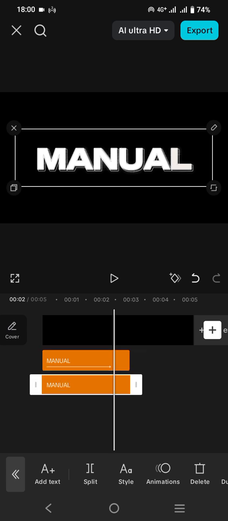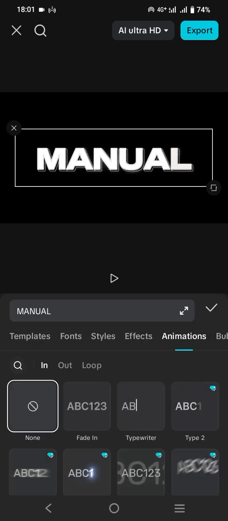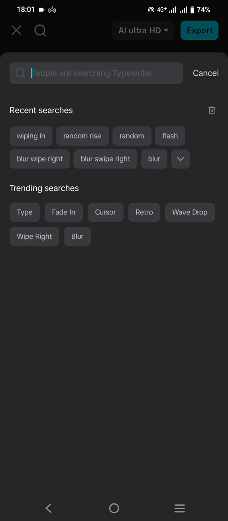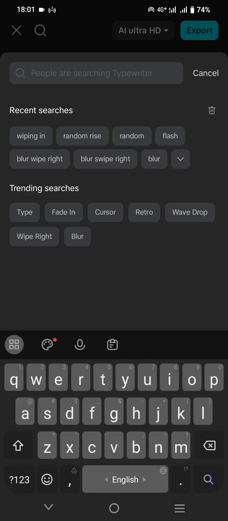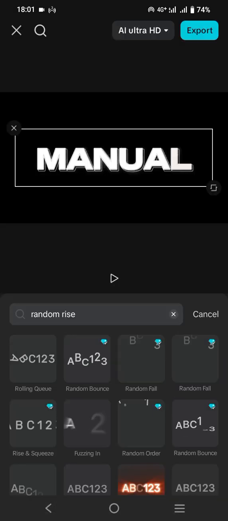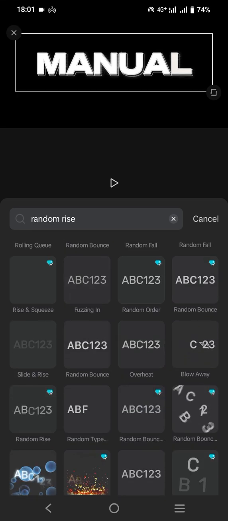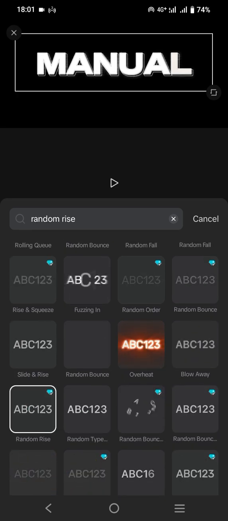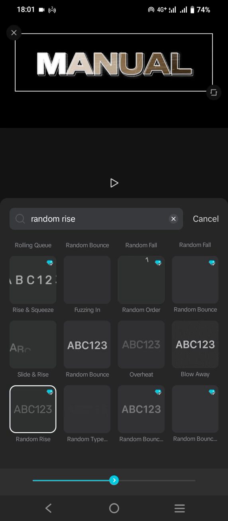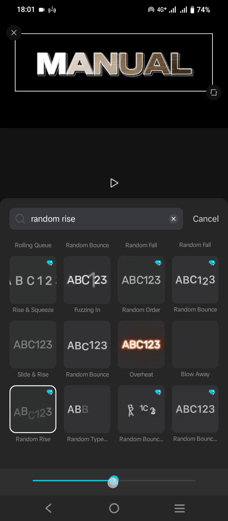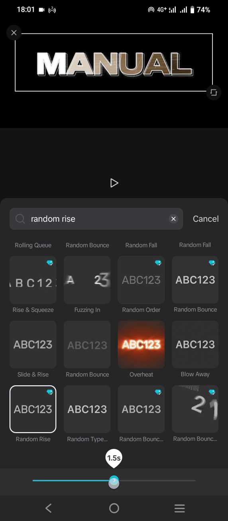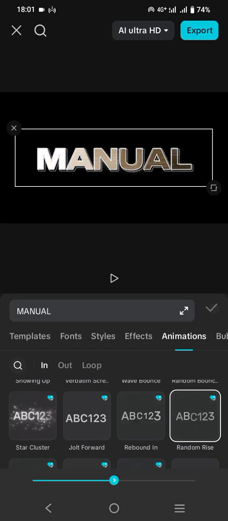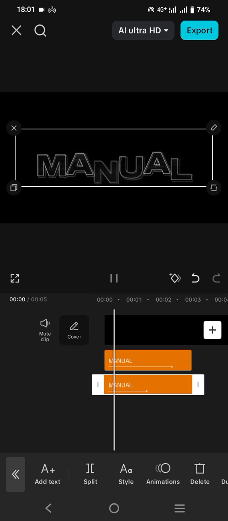And I will go back to the second layer of this text, and I will go to the animation again. And for this second layer, I will choose the animation named random rise. So you can scroll up and choose this one, and keep the intensity or speed at 1.5 seconds. And apply it. And let's watch the result.